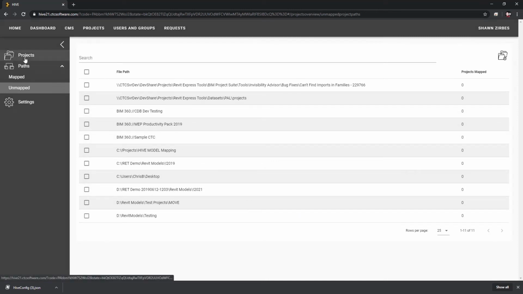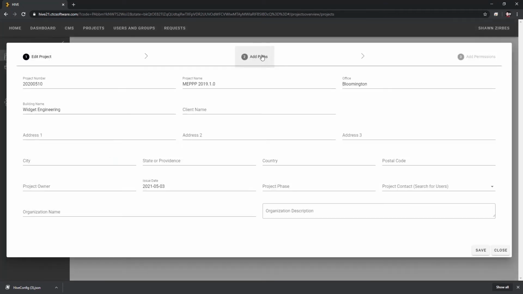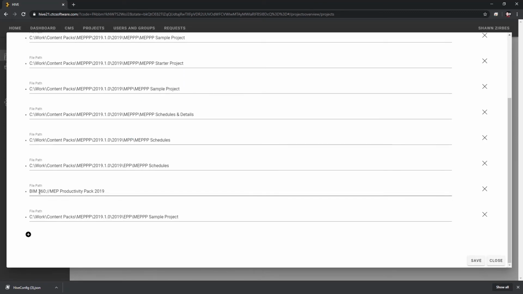It hasn't refreshed this page yet, but if I go back to my projects and I go into that MEP project here, edit this, and I go to my paths, I'll see a bunch of paths, and one of them will be that BIM 360 MEP Productivity Pack 2019 path. It's ready to go. I didn't have to type anything out. I didn't have to screw up a path, accidentally type a backslash when it should have been a forward slash like this guy is. None of that.